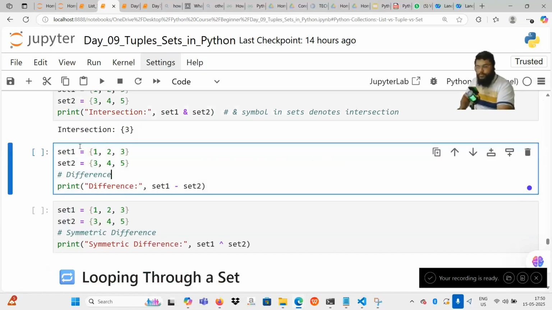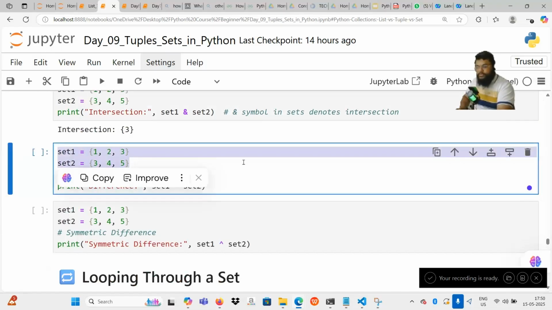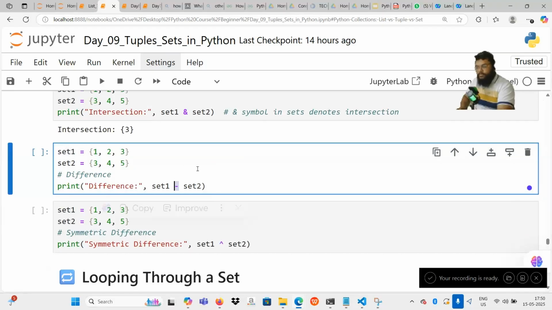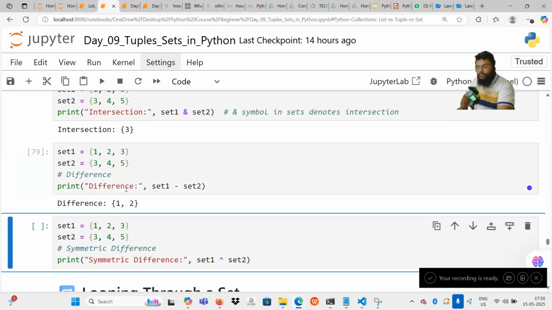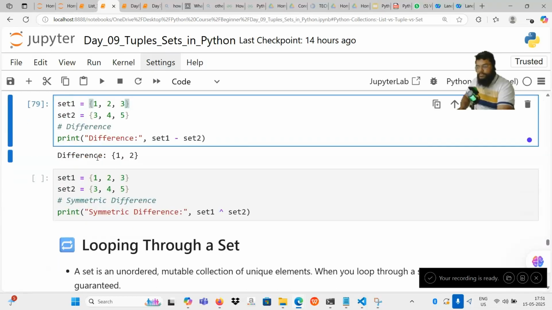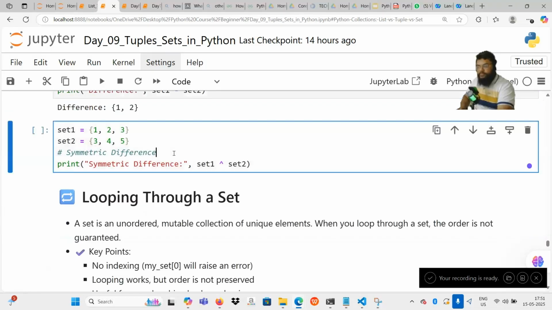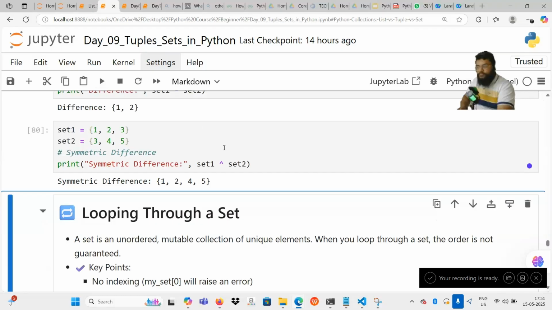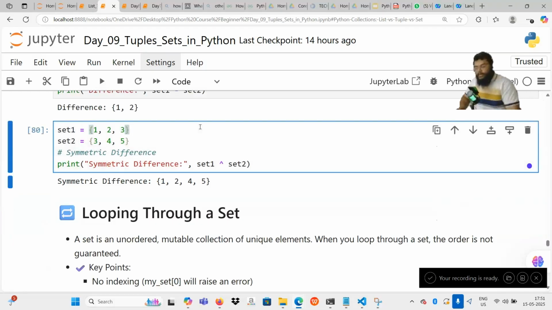Okay. So next we have difference. If I want to find the difference between two sets, I can use minus, set one minus set two. So it has removed the common values, it has calculated the difference. So next, symmetric difference. I have 1, 2, 3, 3, 4, 5. If I want to calculate 1, 2, 4, 5. So these are all the mathematical operations we can perform in Python using sets.